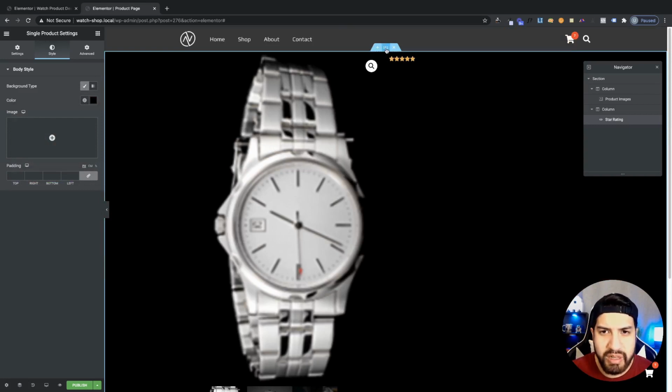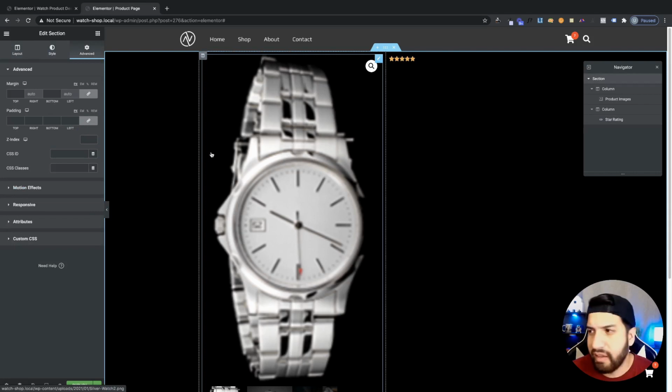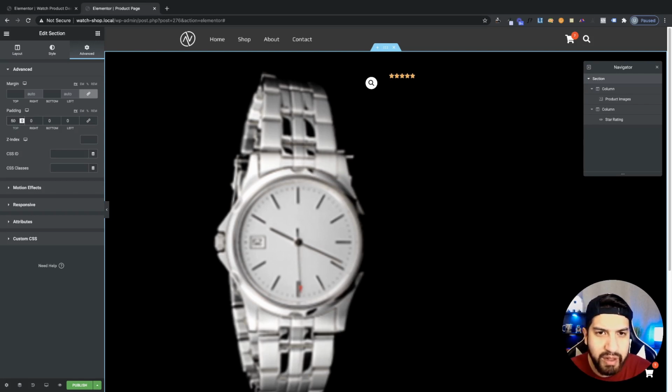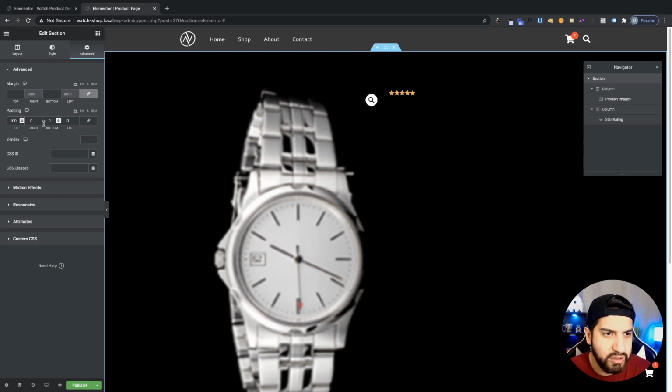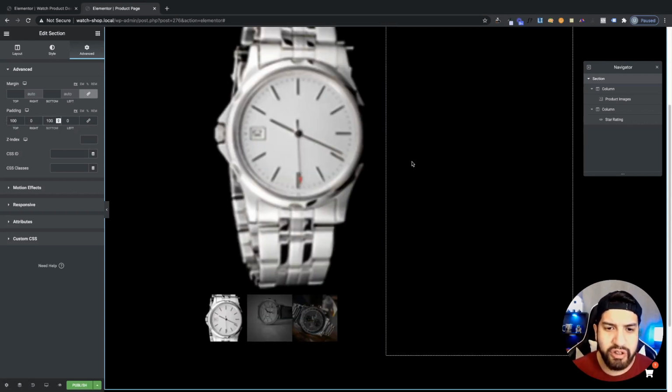So now let's give some spacing from the top. Make sure you click on your section, go into advanced. And from the looks of it, we're going to do about 50 from the top and 50 from the bottom. Now that might change later on, depending on how that looks. I don't know exactly yet. You know what? Let's do 100 actually. So 100 from the top and 100 from the bottom from our section.